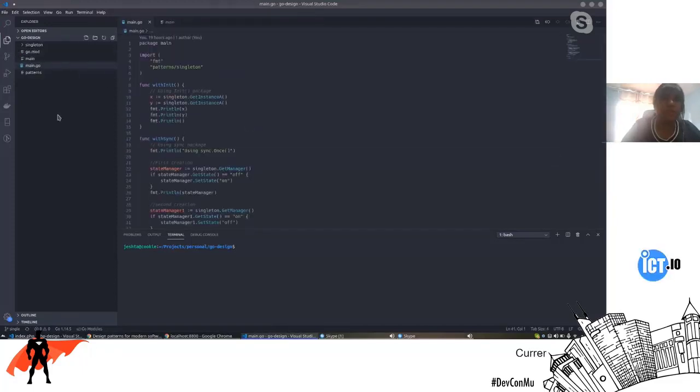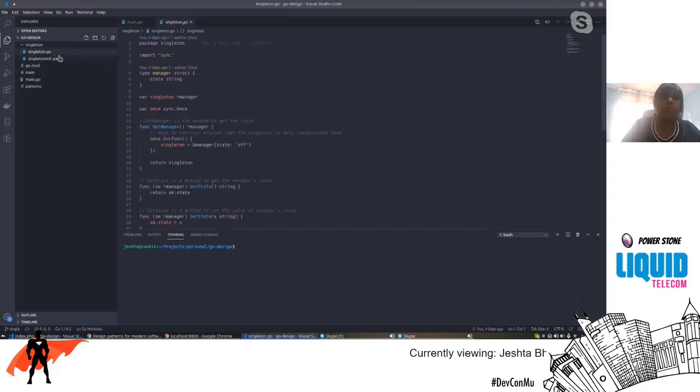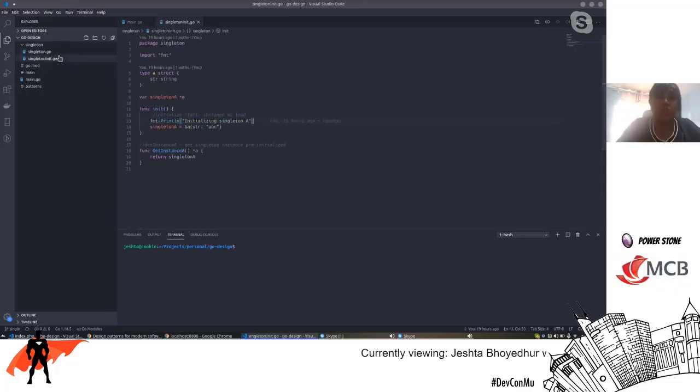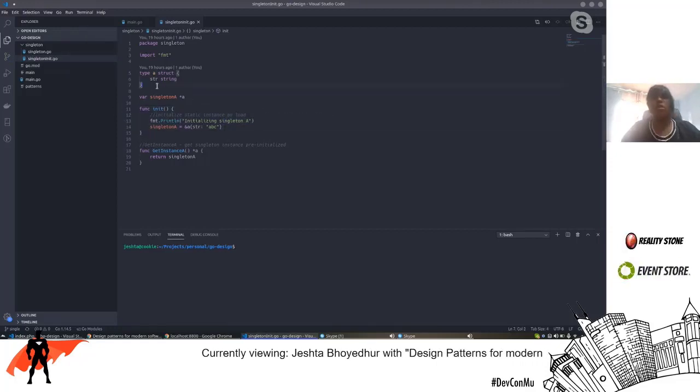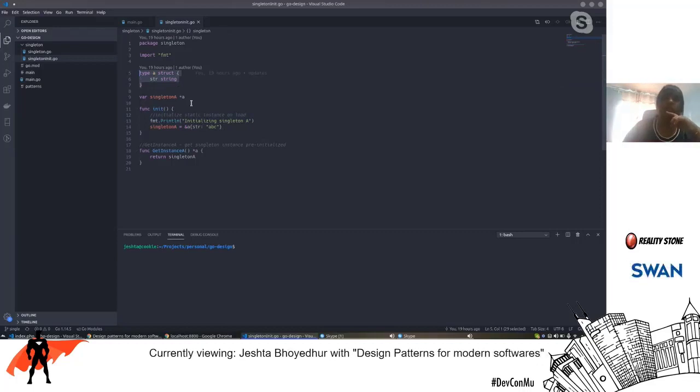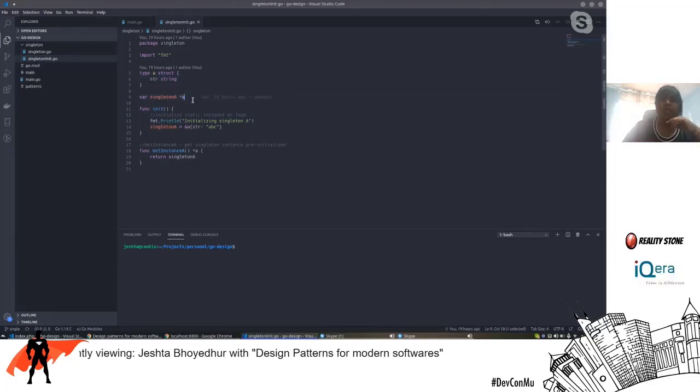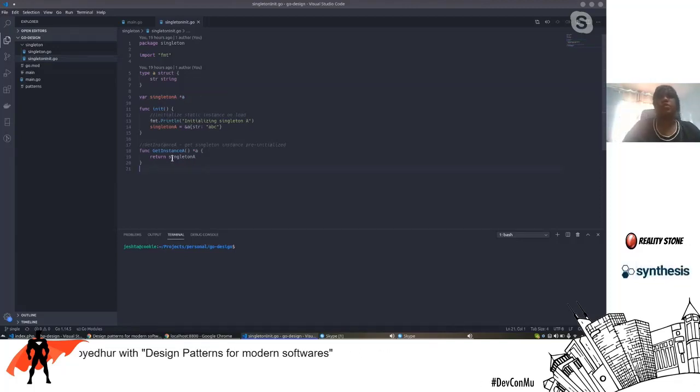So we have our main singleton. This one is implemented using the init. So we just have to call the init function. This is my singleton object and the global variable of type pointer. And this get instance is used to return the instance of our singleton.